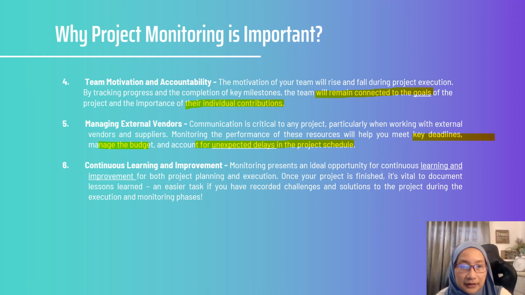And the last one is continuous learning and improvement. Monitoring presents an ideal opportunity for continuous learning and improvement for both project planning and execution. Once your project is finished, it is vital to document lessons learned. So in the final report, I will brief you maybe in week 8 or week 9, where we have the retrospective and the lessons learned. What are the key points, the summary, or the things that you can improve for your future project.